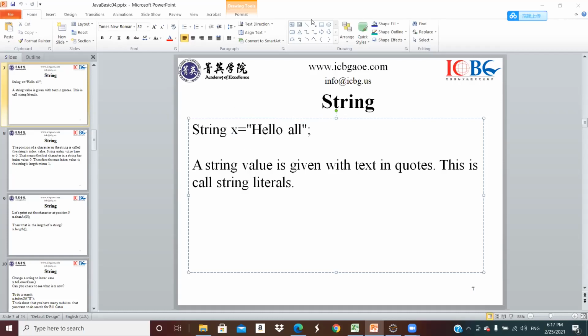So what is a single quote used for in Java? I don't remember. You don't remember? That's okay. It's for char. If you create a char, then you use a single quote. Okay. A string, you say, is double quotes. So a string value is given with text in quotes.